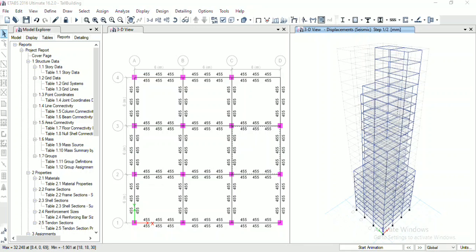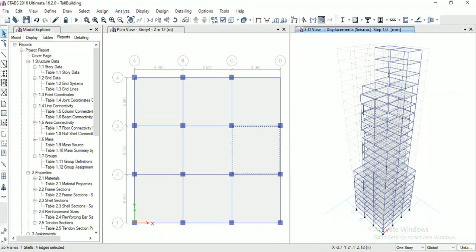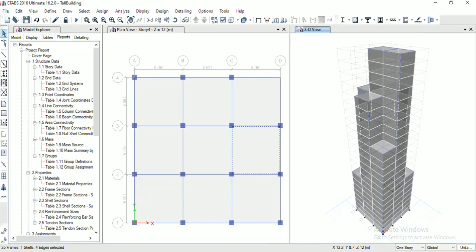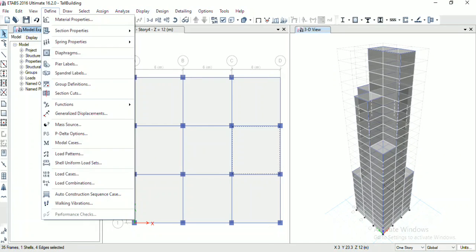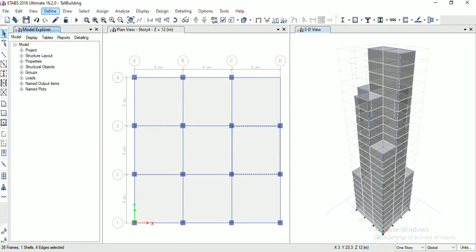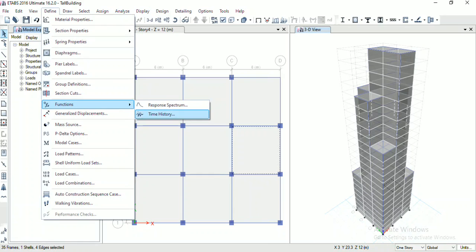Now we will perform seismic analysis based on time history method. So first unlock the model. Now add the time history function as per IS 1893 code. For that, go to define functions in time history.